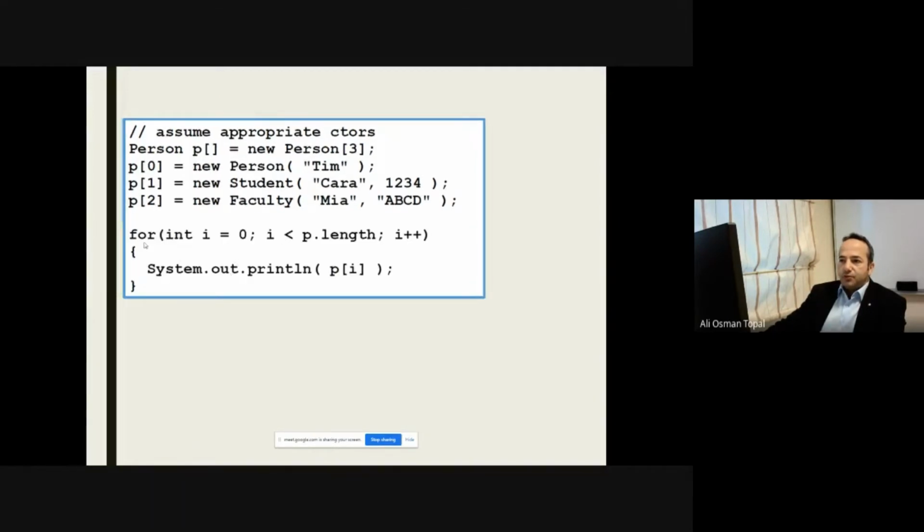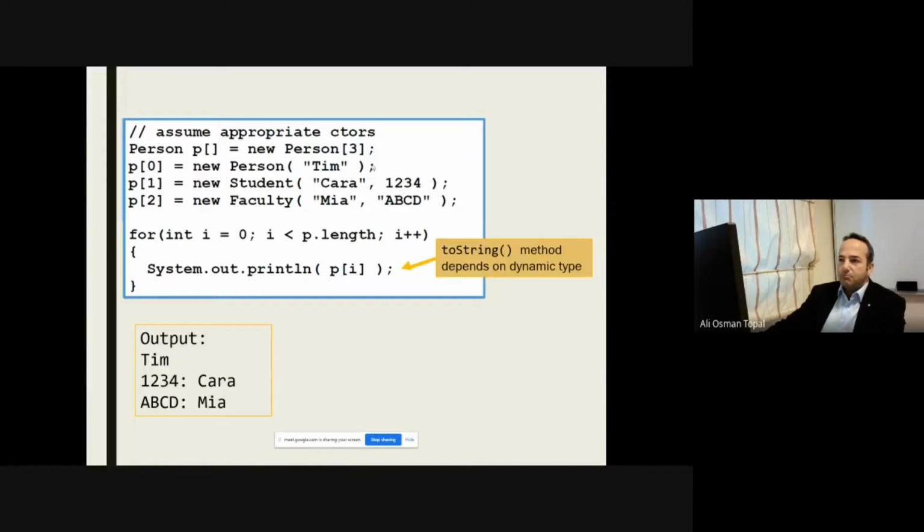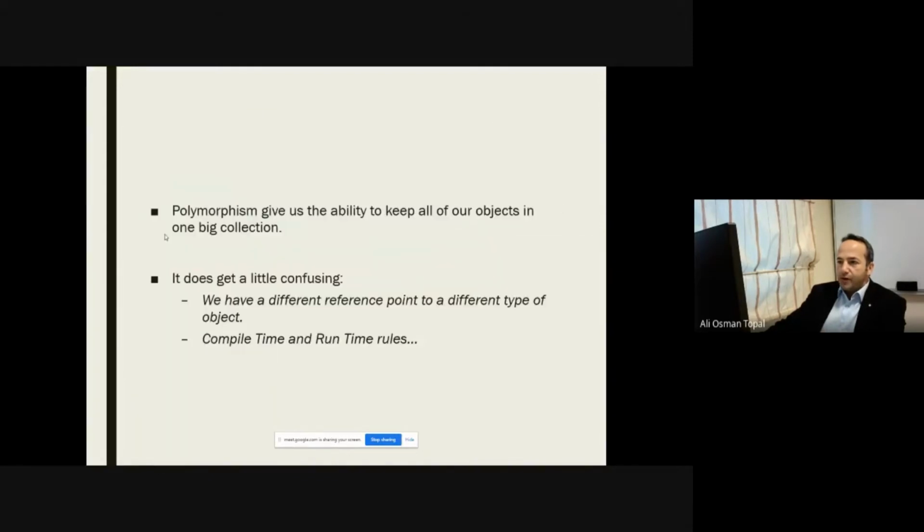So I can just use a for loop. If I have a toString method, I am going to print out all the names, all the information I have there. Name will come from there. Second, ID and name. Then whatever the faculty you like to print, it is going to be here again. So this toString method depends on dynamic type. It means I have a toString method for each of them, and I am overriding it. So it gives us the ability to keep all of our objects in one big collection.